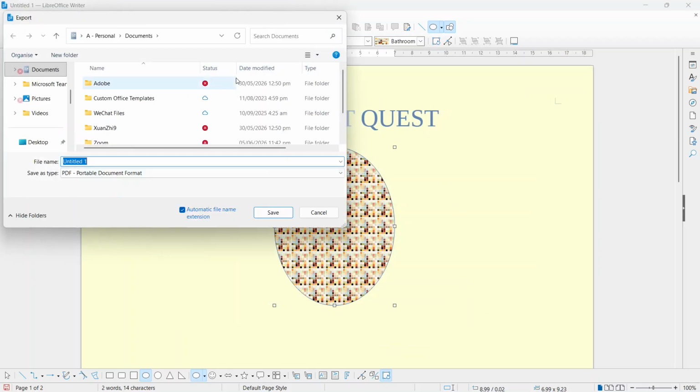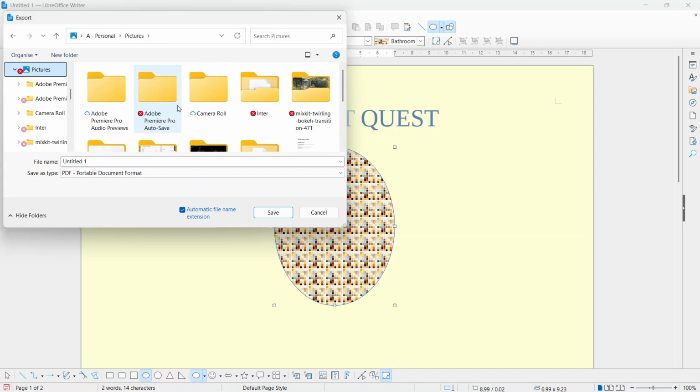Your computer's file browser will then open automatically. This is where you choose where the PDF will be saved on your device. Take a moment to select a folder that's easy to find later, such as your desktop or documents folder. You can also edit the file name at this stage, which is useful if you want the PDF to have a clear and recognizable title. When everything looks good, click Save.